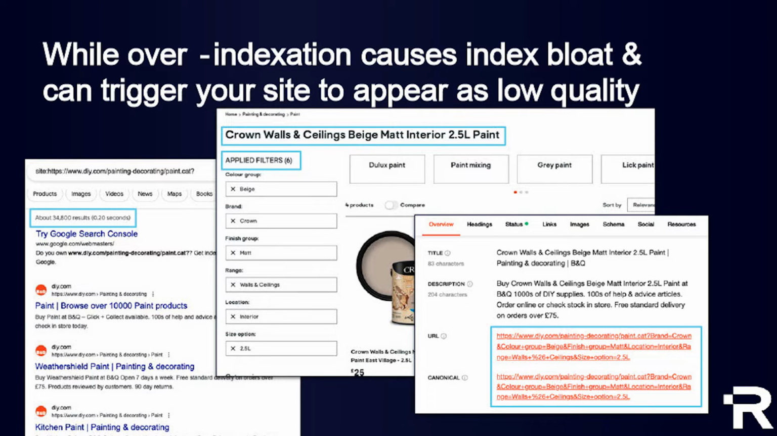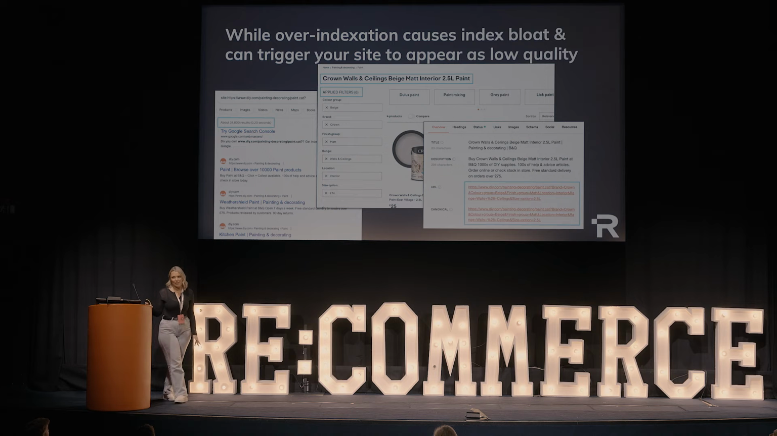Then we've got an example that's kind of the other way. So a bit of an over-indexation, which can cause some index bloat. So B&Q are really, really good with their filtered navigation in terms of using dynamic metadata, but you can apply a lot of filters to these pages, and these are all indexable. So in this case, there's nearly 35,000 indexed pages here just from the painting facet, which is obviously a lot, and the likelihood of someone searching for something this niche is going to be pretty small. So potentially a lot of index bloat there.